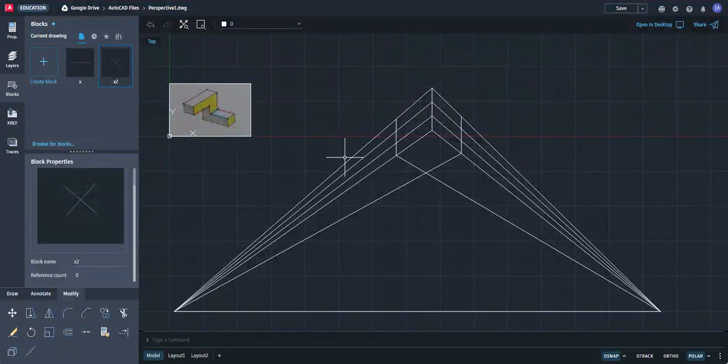So let's continue our perspective one. Make sure that you click your save button after a significant amount of work. So we just learned how to divide the object into three parts using a block.